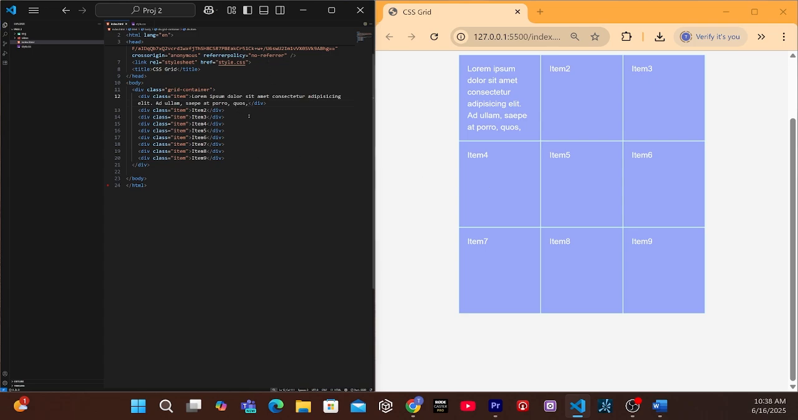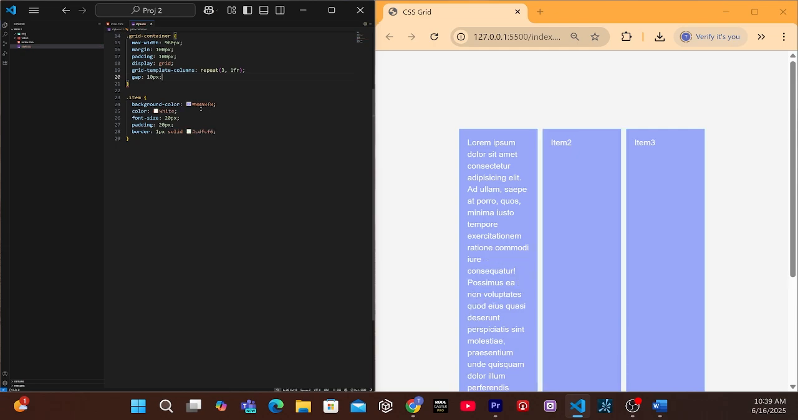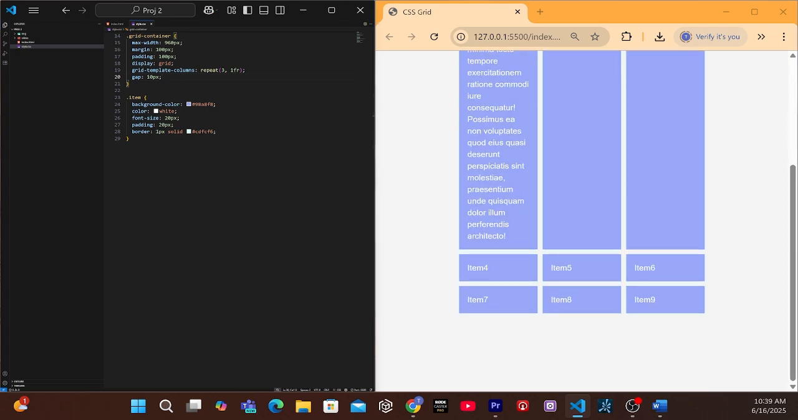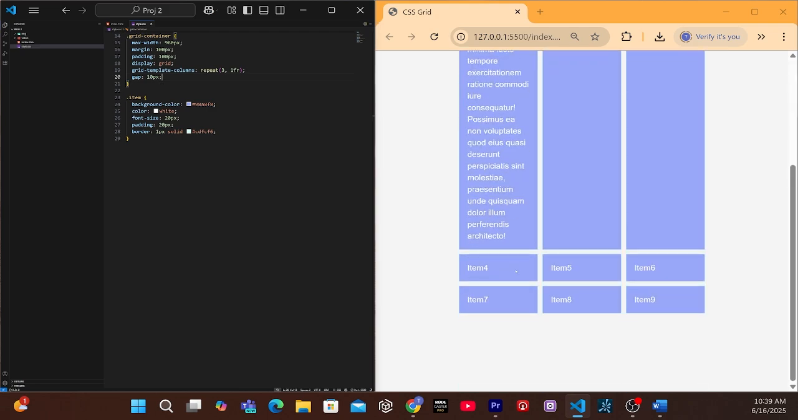Let's go back and put that content back in. Gap. We'll say 10 pixels. All right. We got grid template columns, repeat 3 and 1, and our gap. So now you can see the other columns are resized differently now.